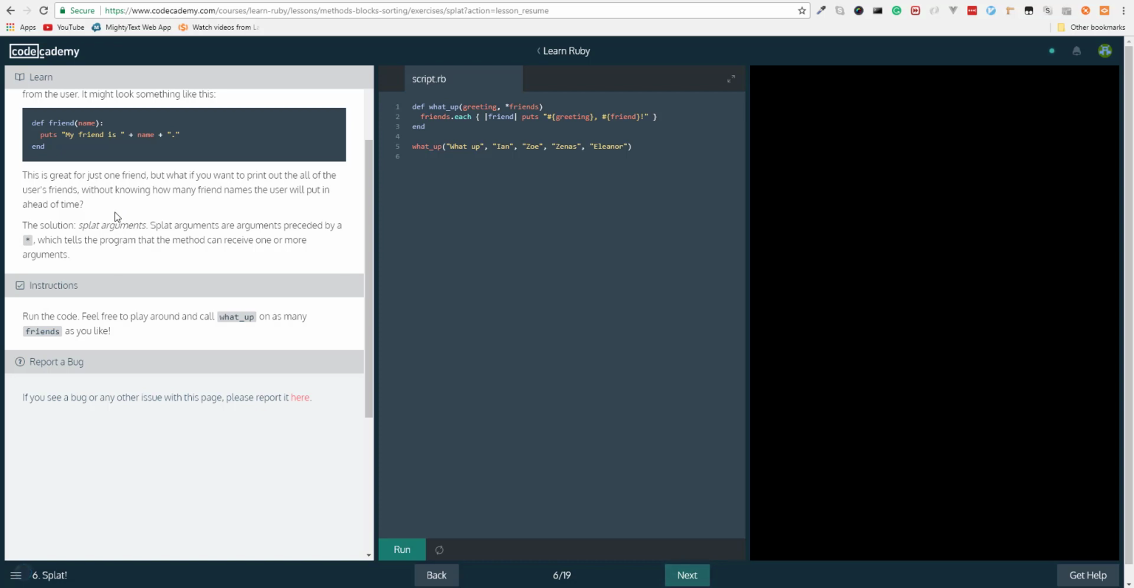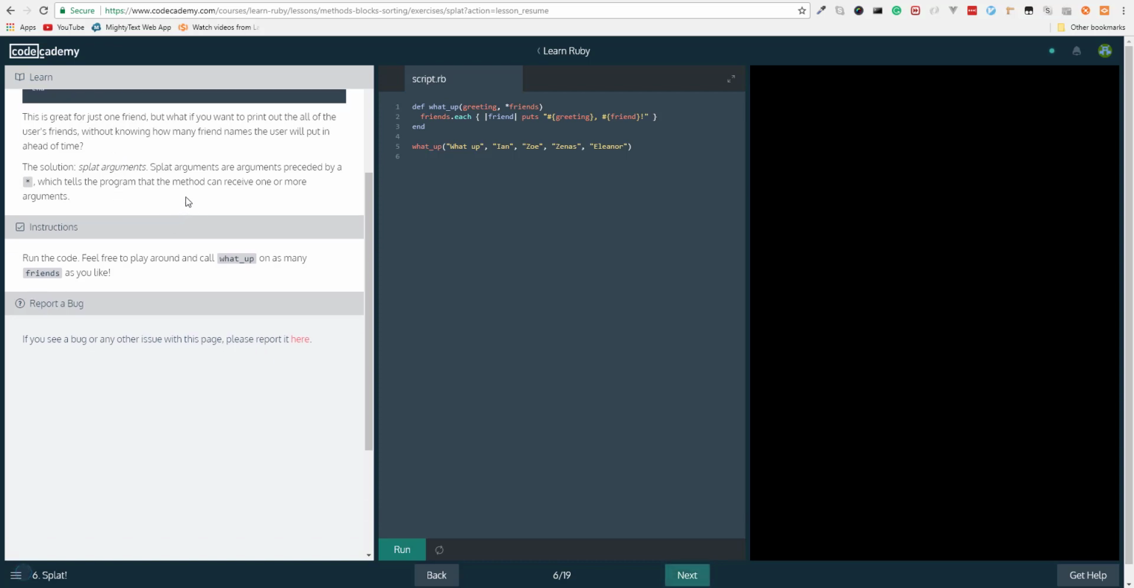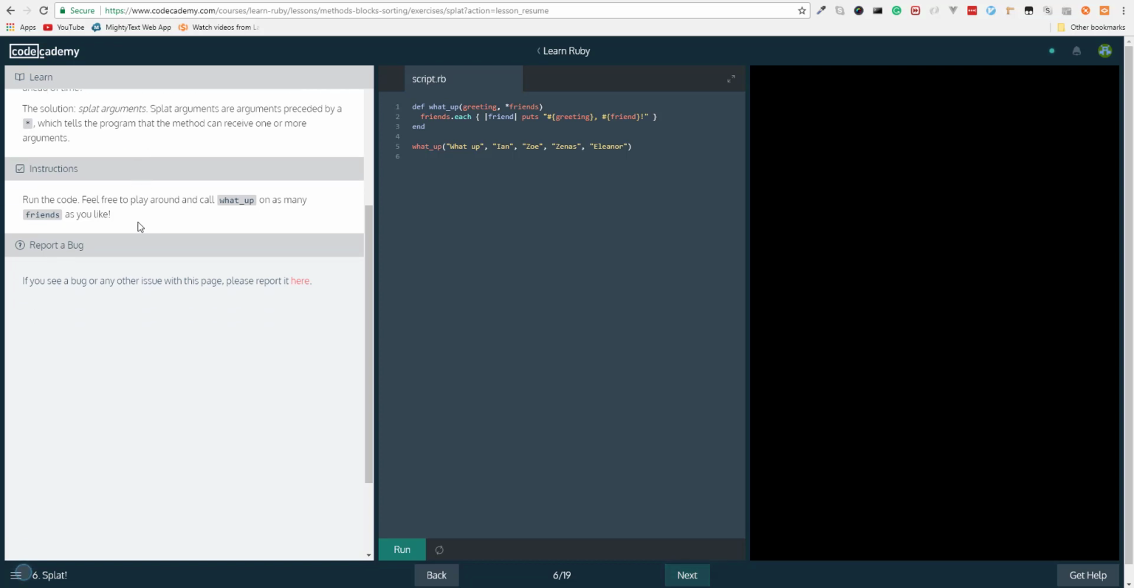The solution: Splat Arguments. Splat arguments are arguments preceded by an asterisk, which tells the program that the method can receive one or more arguments. So run the code, feel free to play around and call what up on as many friends as you like.